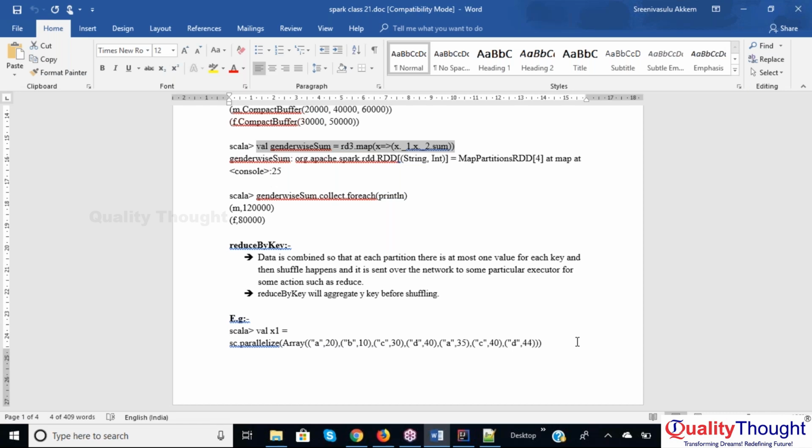Data is combined so that on each partition there is at most one value for each key, and then it is sent over the network to some particular executor for some action such as reduce. So reduce by key will aggregate by key before shuffling. Before shuffling, it aggregates.